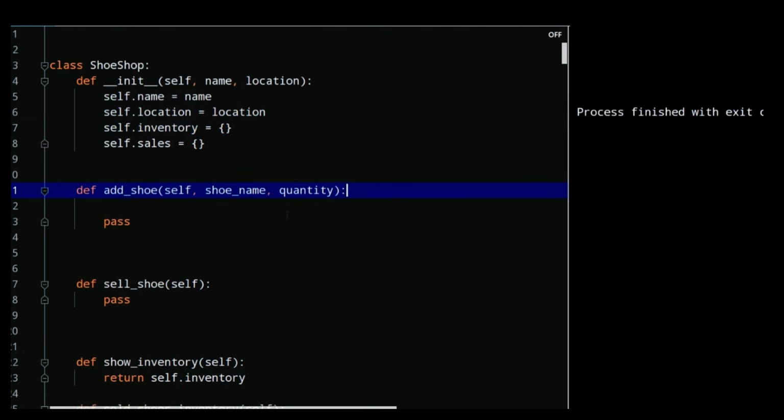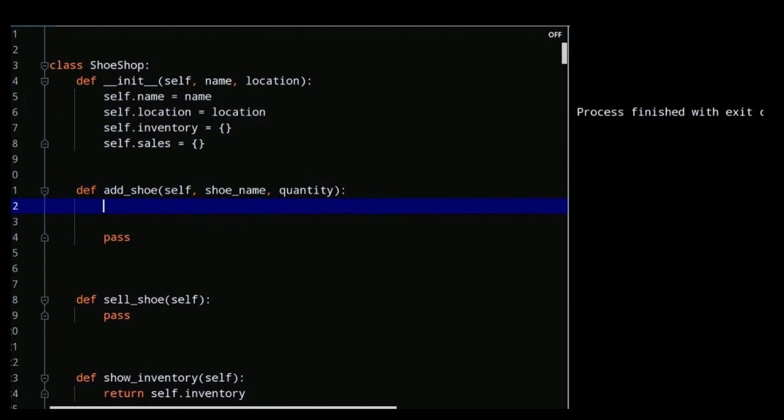Now, the first thing that we want to do before we add a shoe to this dictionary is to check if the shoe is already there. So first we want to check if shoe_name, this shoe that we've added here, is in the inventory. If this shoe that has been brought into the shop is already there, then we want the quantity of this shoe to be added to the quantity that is already in the inventory.